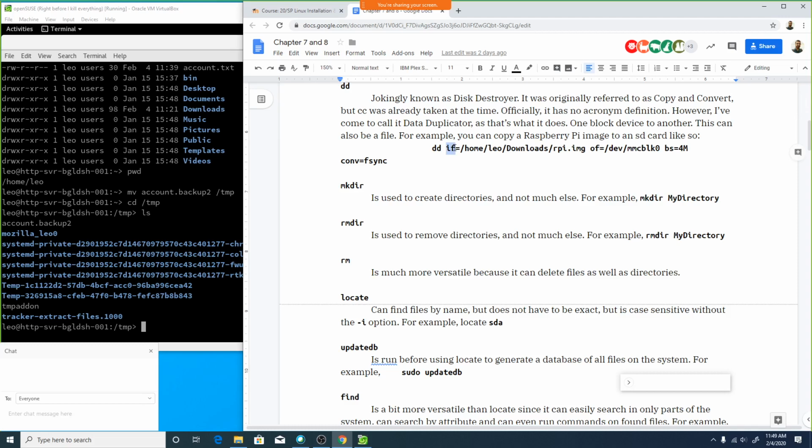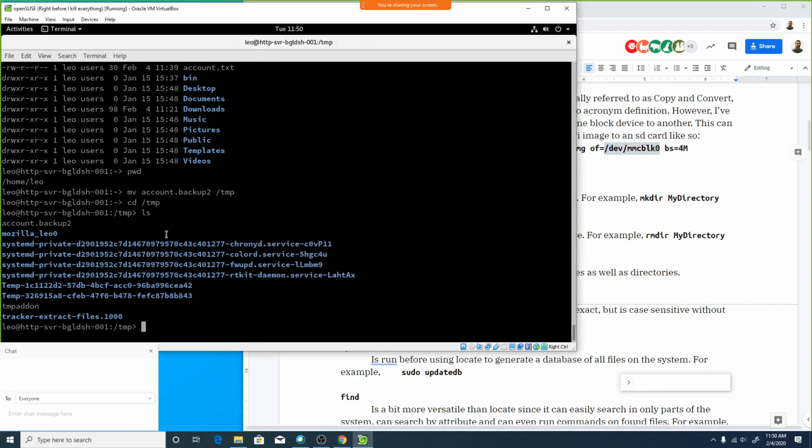So input file, output file. But the idea is the same. I want to copy this to this. So let's say I had an image.